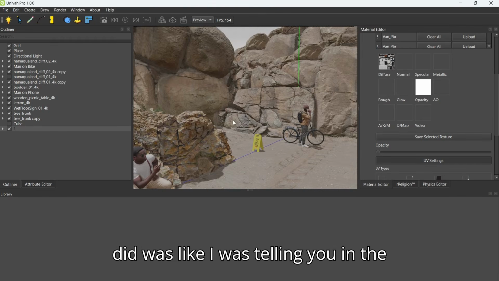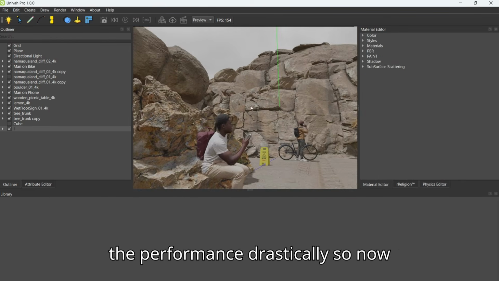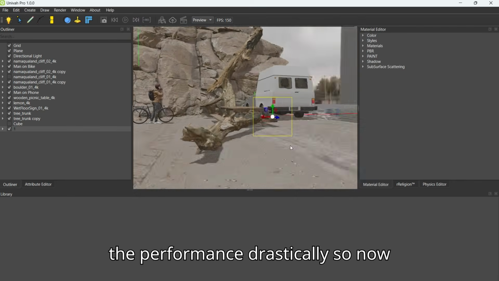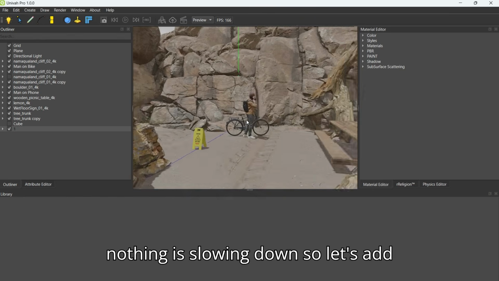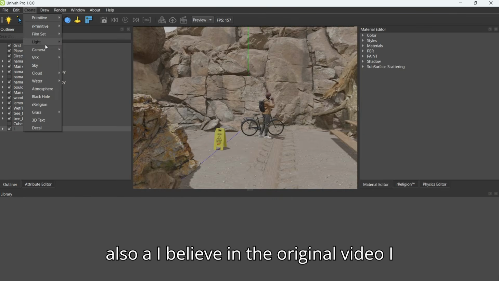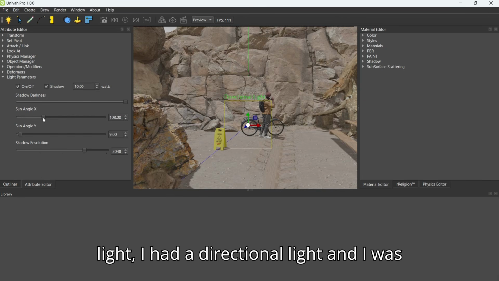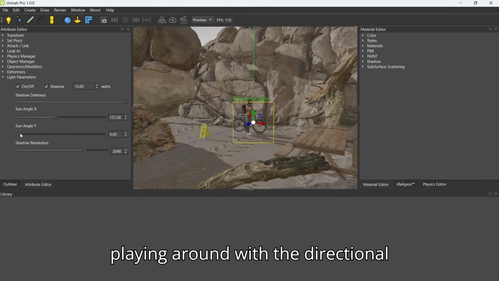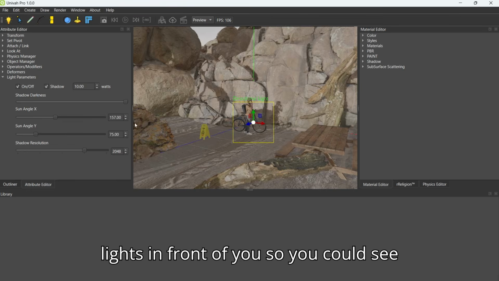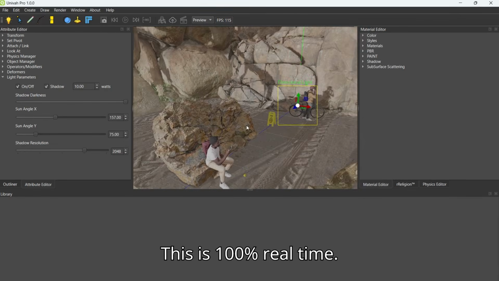I think also what I did was, like I was telling you in the beginning of this video, we've improved the performance drastically. So now you have all these objects and nothing is slowing down. So let's add, also, I believe in the original video, I had a point light. Yes, I had a point light, I had a directional light, and I was playing around with the directional light in front of you so you could see that this was not some vague scene. This was 100% real time.